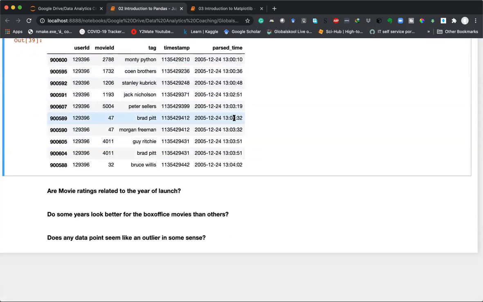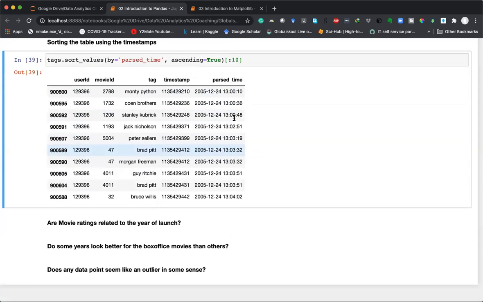Now, with this past time, we can do a lot of things. We can ask some questions and hope that we can answer those questions using our knowledge of pandas. A few questions that we can ask: are movie ratings related to the year of the launch? Can maybe one of you guess how we would try to answer this question? Sonam, Srinivas, Swecha, any ideas on how we can answer this question? We are asking the question, are movie ratings related to the year of the launch?